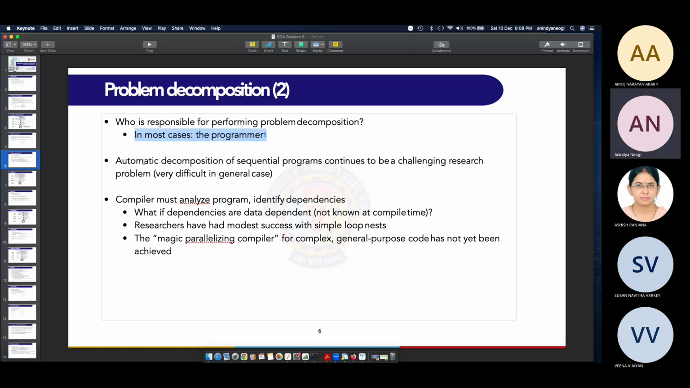And automatic problem decomposition of sequential programs is a research area. It's pretty difficult in the general case. Often you need programmer hints. You already saw the example in OpenMP, where we were giving compiler directives to say, here is a for loop. You can run this in 8 threads. Now in a for loop, maybe automatic is okay. Even if I have not given the directive, the compiler may have figured out that I could parallelize this loop, but that's a specific case. In many other cases, a compiler may not be able to automatically figure it out, right?